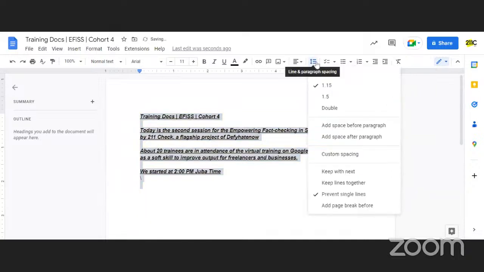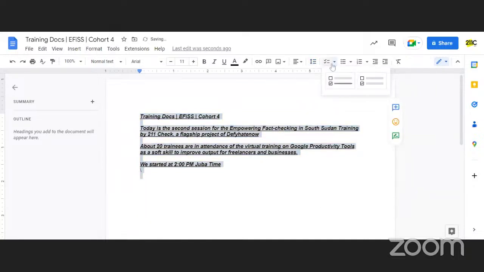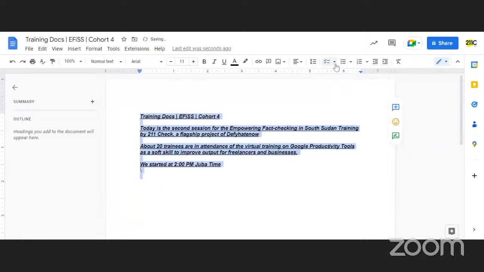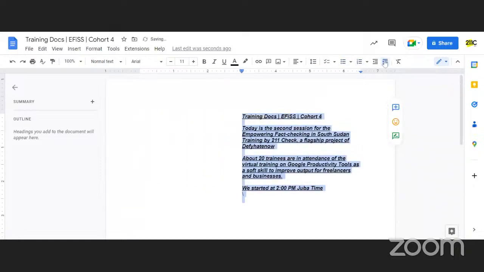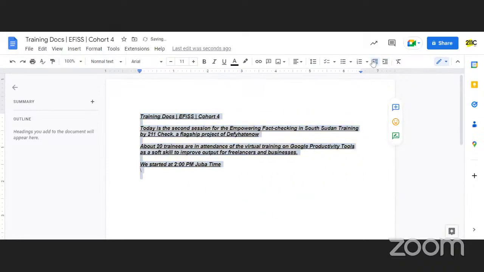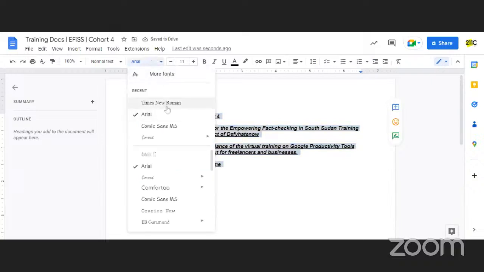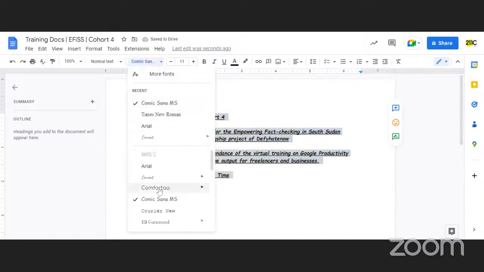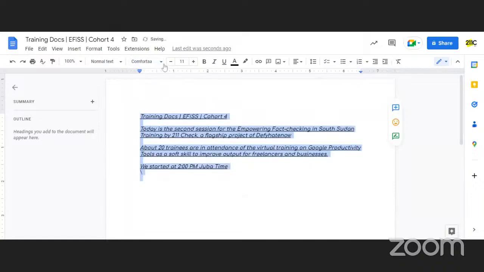And then if I want to do a checklist, I could say this is a checklist. See, if I want to put bullets, if I want to put numbering, if I want to change the indent, increase the indent, you see. If I want to decrease the indent, you see. And yeah, so I have tried all this. If I want to change the text type, so I want to change to something like this. If I want to change to something like this, you see.